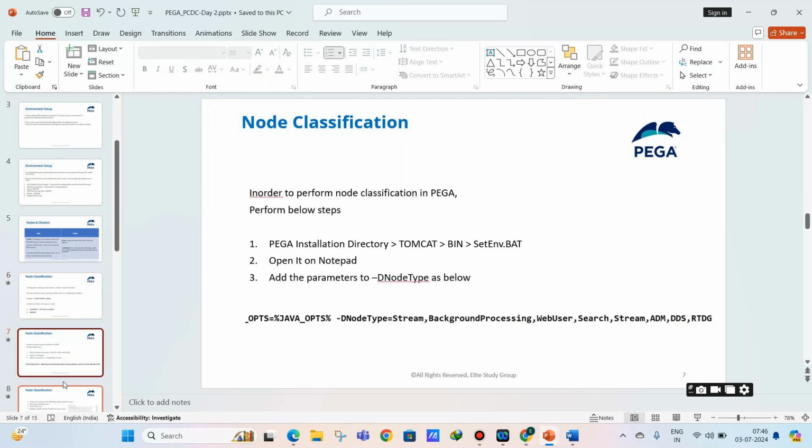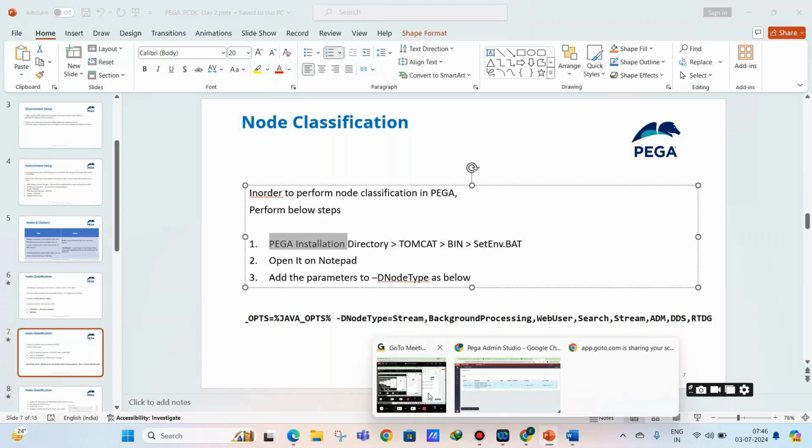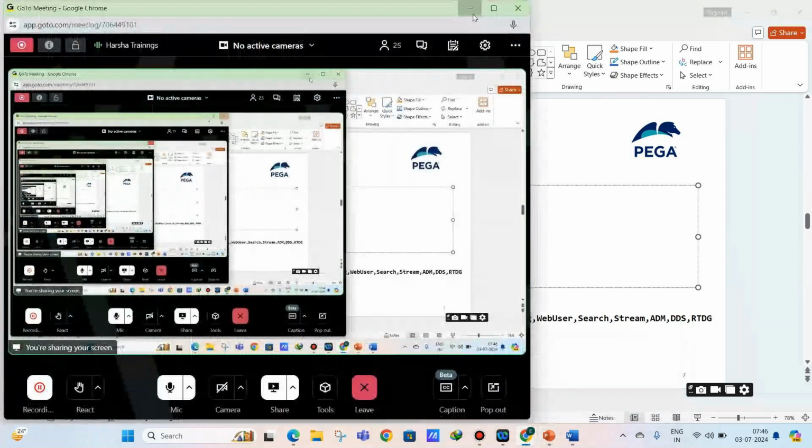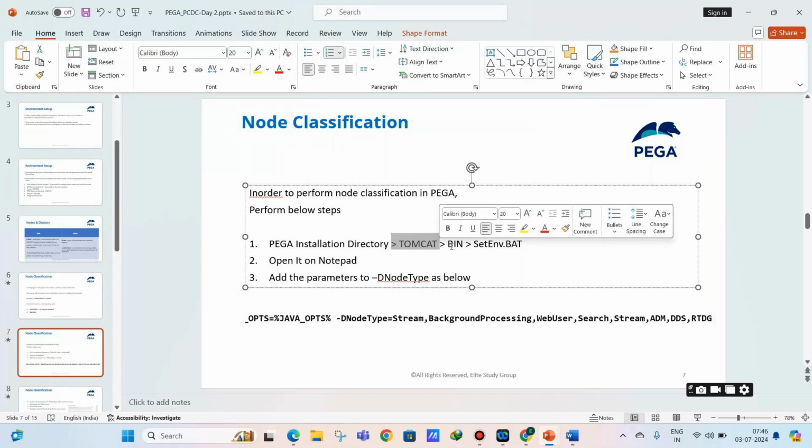In the backend, if you go to the folder where Pega is, you can try this today and let me know if it is working for you. What you need to do is go to the folder where Pega is installed. In that folder, go to the Tomcat folder. In the Tomcat folder, go to the bin folder. In that you will have a particular file called setenv.bat.